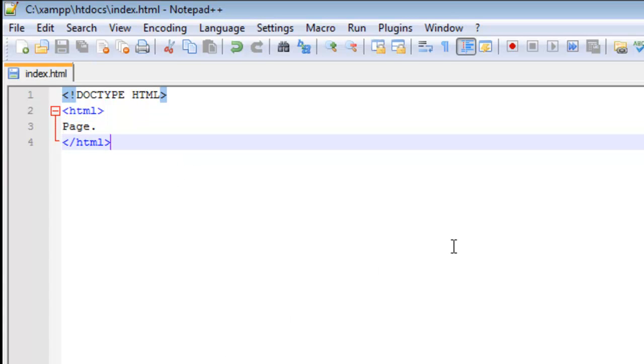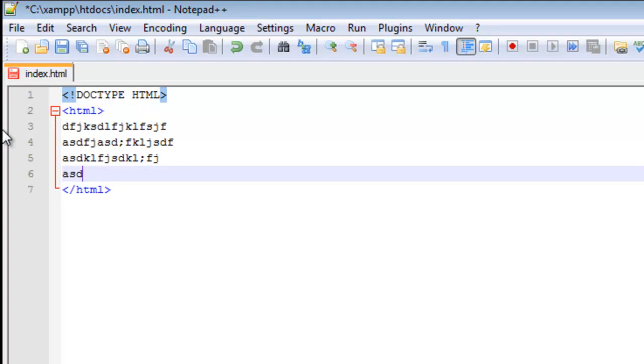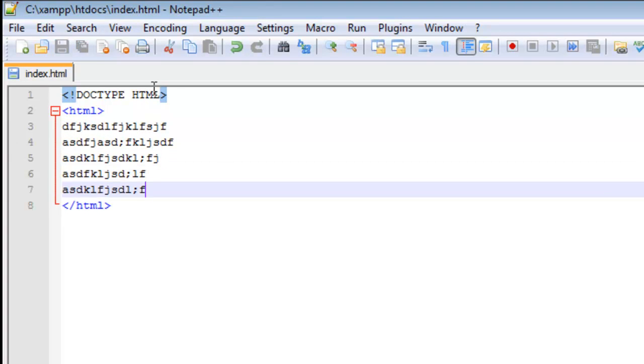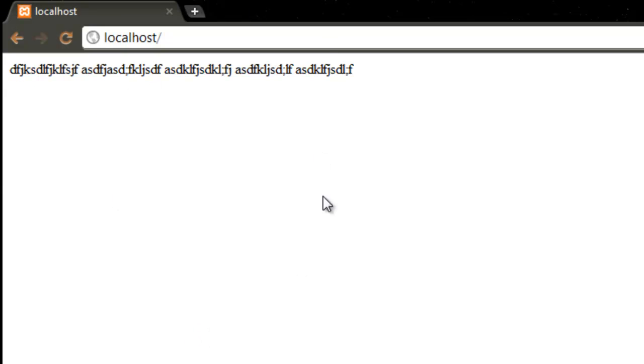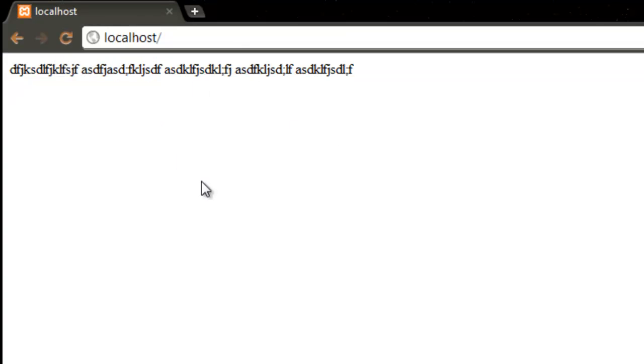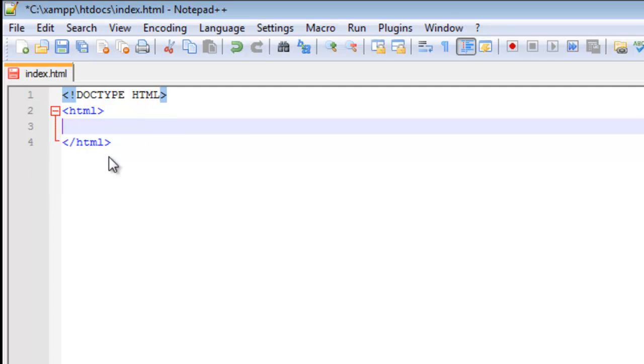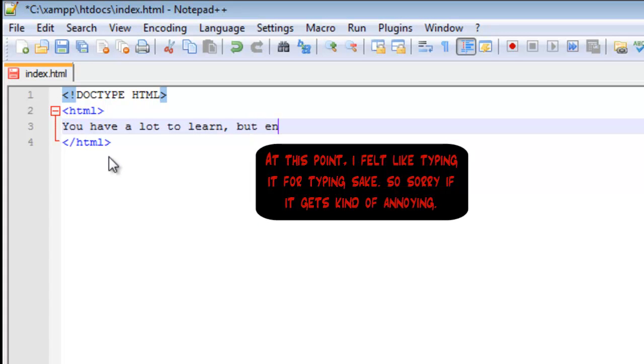So yeah, this has been PhoenixMan1015. In the next part, we're going to buckle down and actually start writing stuff. But until then, you can type in loads of junk in your text editor, and the browser will display it. Also, as you can see, that's not right, so we'll fix that later. You have a lot to learn, but enjoy what you're learning now.